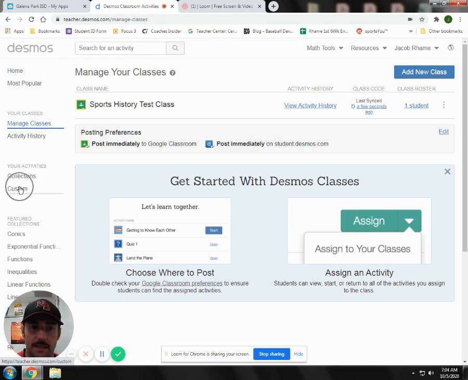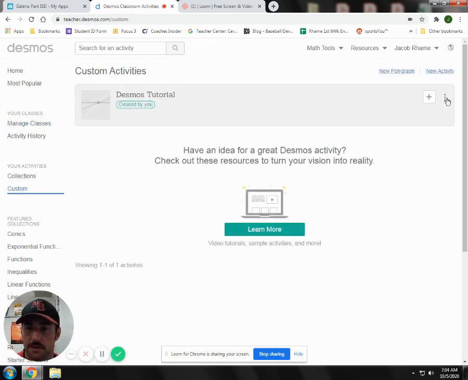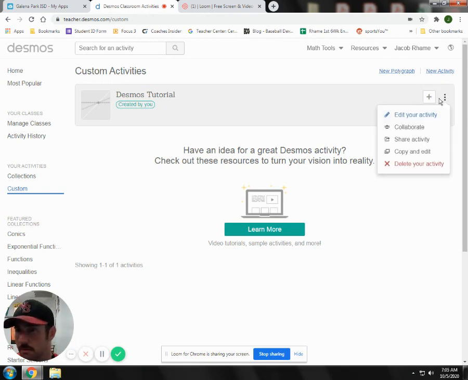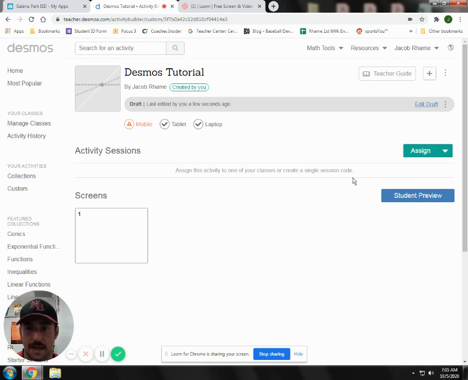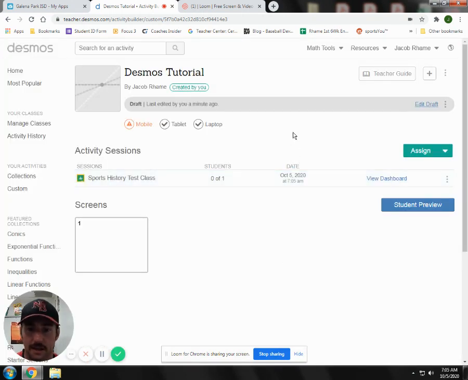And now if I go back to my assignment, to my custom activities, right here I have my Desmos tutorial. I click back into the activity. Now I can select assign, choose the class I want to assign it to. And after a second, it should be done.